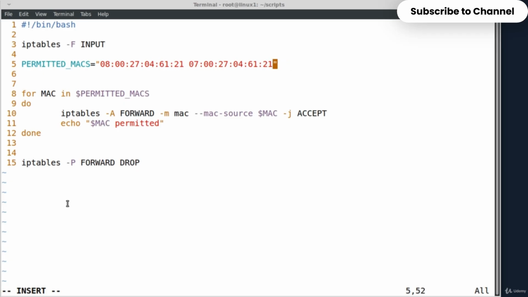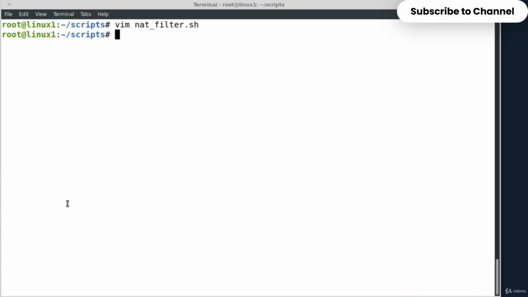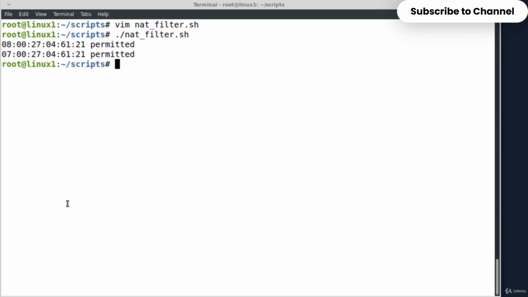I have removed 2 addresses. Sorry, I've noticed a small error. Here's the FORWARD chain, not INPUT. Okay, I am saving the script and then run it again. Now, only these 2 MAC addresses are permitted.